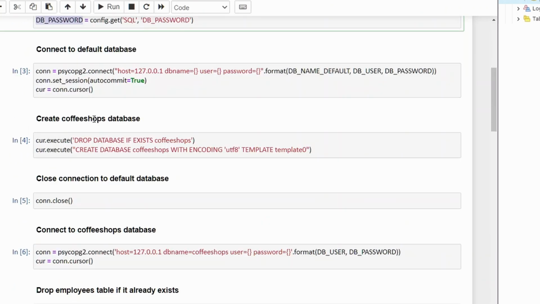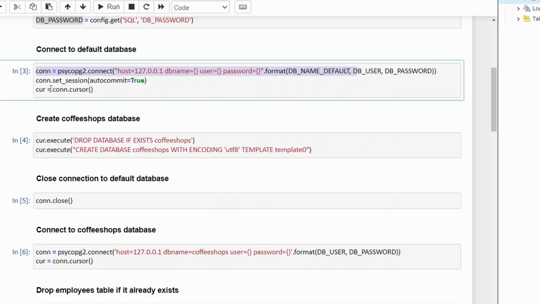Next up, we're going to connect to this default database using psycopg2. So we're going to create a connection first, and then we're going to get a cursor to this connection. So to create this connection, you need to pass in the host name, which is going to be 127.0.0.1, which just refers to your local host, your local machine. And then you need to pass in the database name, the username, and then the password.